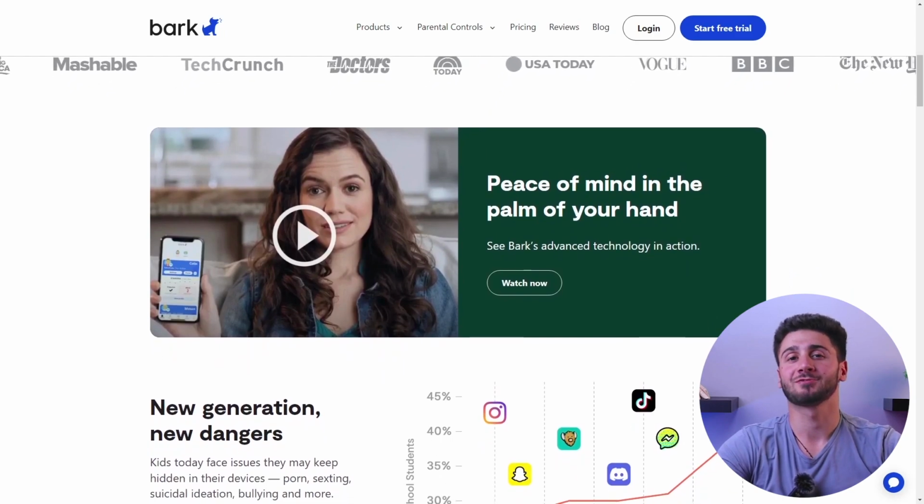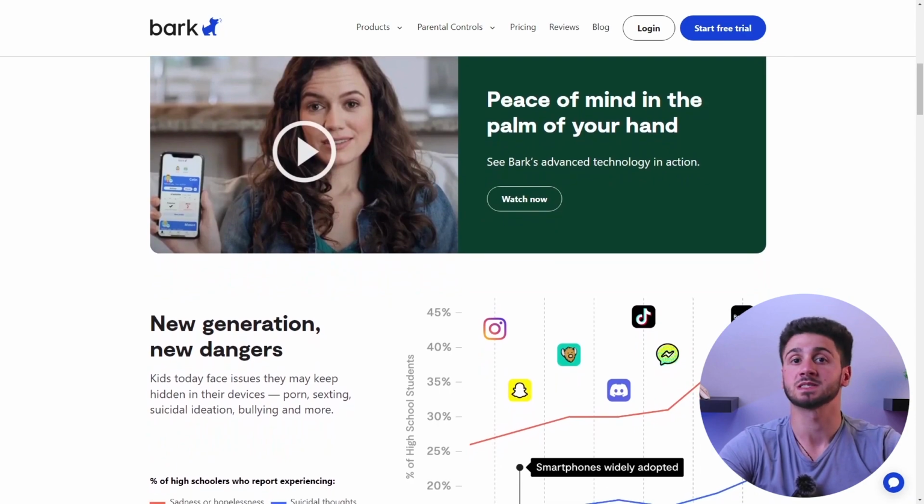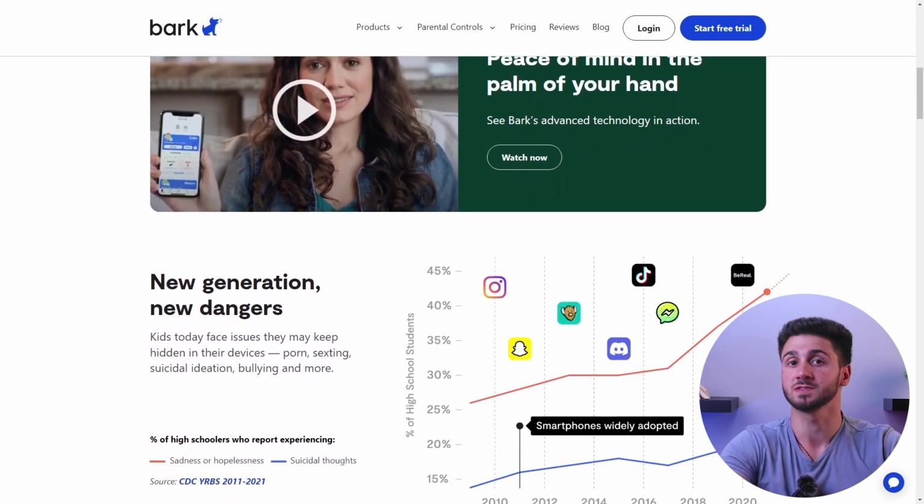Bark can flag a wide range of concerning behaviors, including anxiety, depression, self-harm, suicide content, drug or alcohol abuse, and dangerous organizations. So with Bark, you can rest assured that your child's online activity is being monitored, and you'll be alerted if anything concerning comes up.